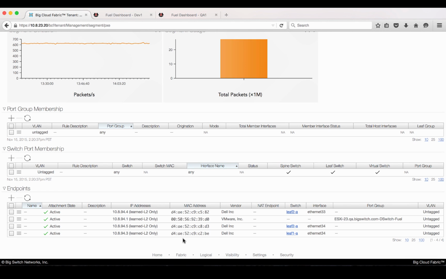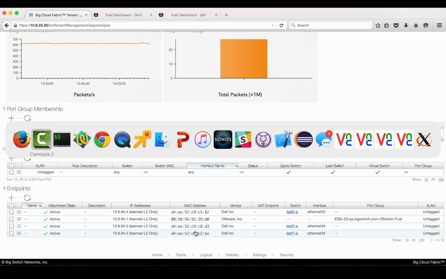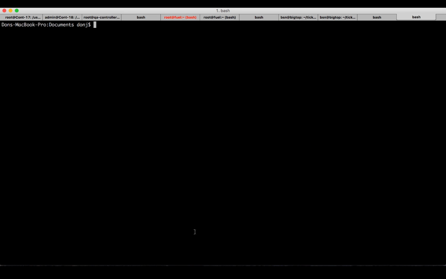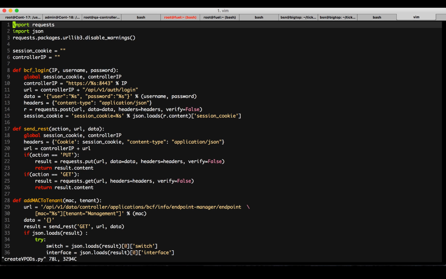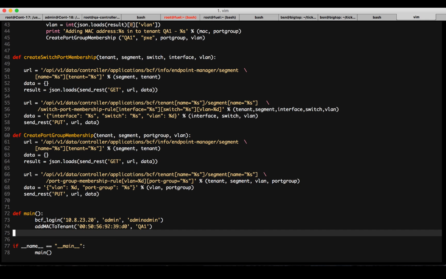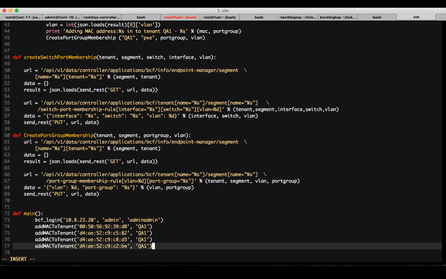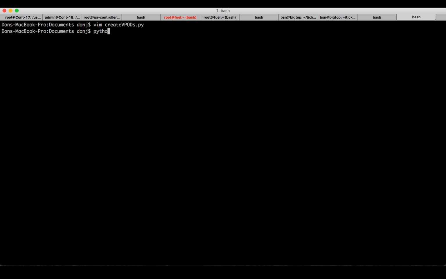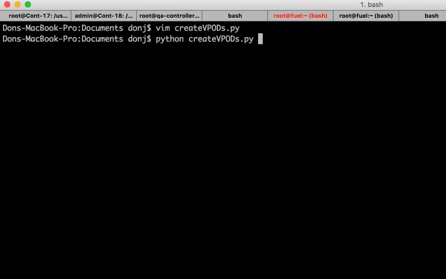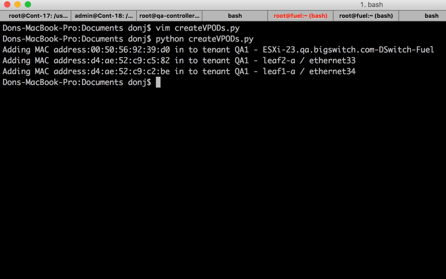Here are the MAC addresses we will need for the next step. We will use these MAC addresses as input parameters to our small Python script. The script will essentially perform the following functions. It will first log into the Big Cloud Fabric using the credentials provided. Then it will look whether these MAC addresses appear inside the management tenant. If it finds these MAC addresses, then it will create membership rules inside a user-defined tenant, in this case tenant QA1, using the corresponding switch or port group interfaces.